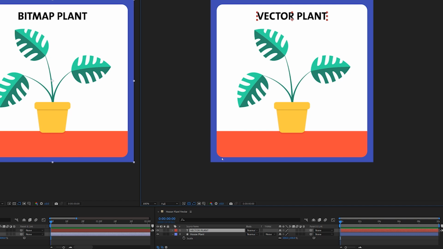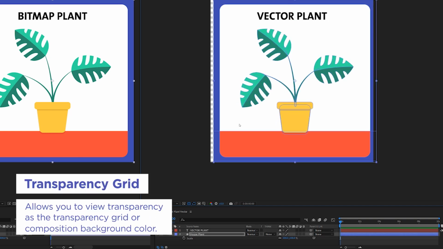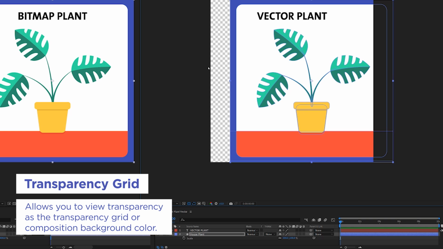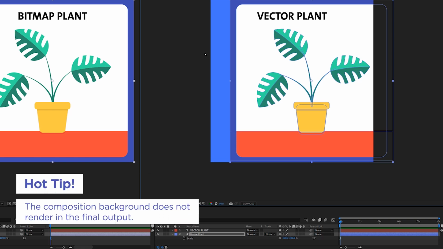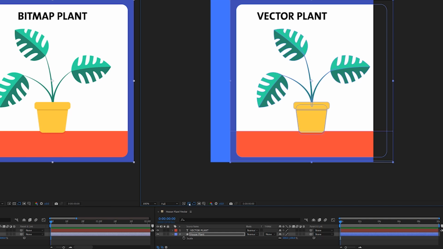This one toggles the transparency grid. You can't see it because I don't have anything in there, but if I move this over, I've got a transparency grid now. If I turn that off, this is my composition background color. As many of you know, your composition background color is a setting in the composition. It is not an actual object. So if you send this to Media Encoder to render, it's not going to render this background color of blue. It's just going to render a transparency, or black if you're rendering to an image format or a video format that does not have transparency.